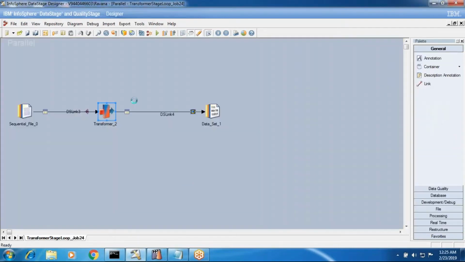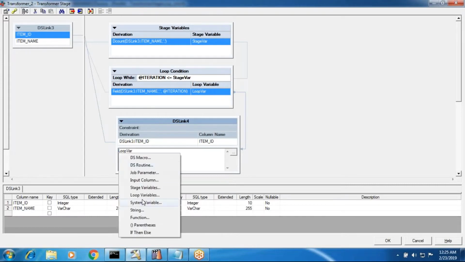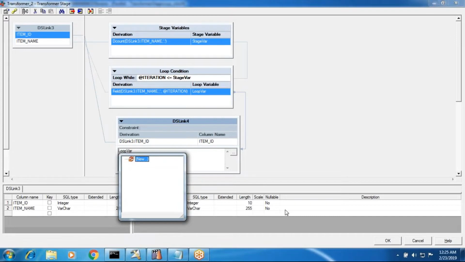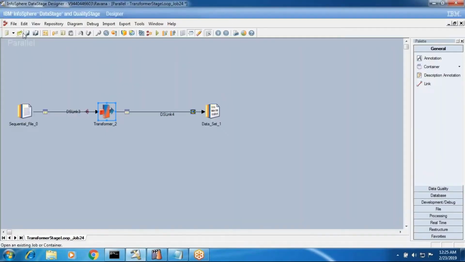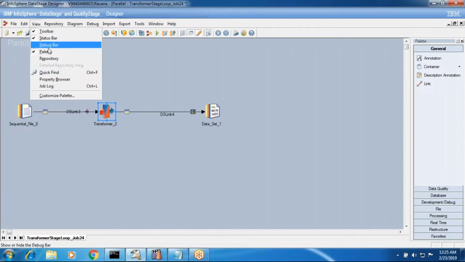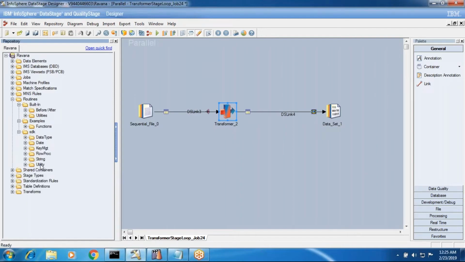Okay, so here you can see the routines concept. DS routines. Okay, so what are these routines? In the repository, we can even see the routines. There are some built-in routines and there are some external routines even. What is, first of all, the routine concept?